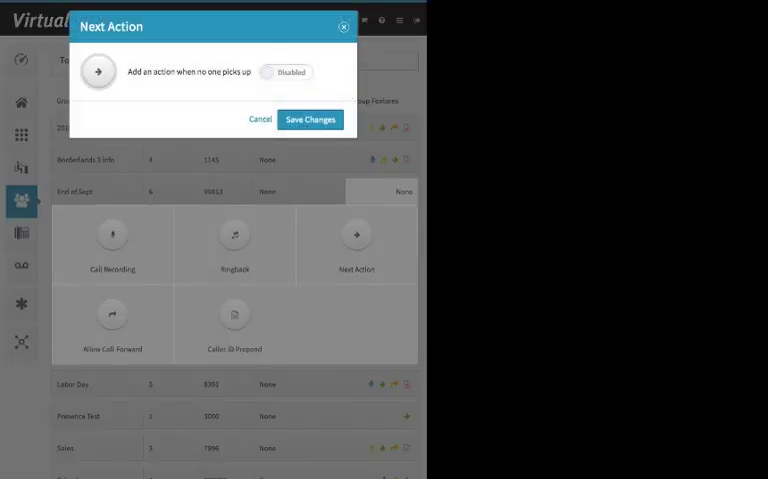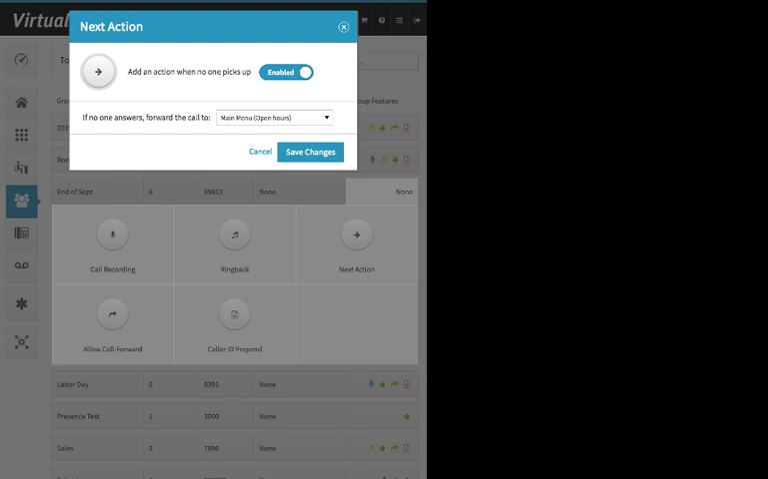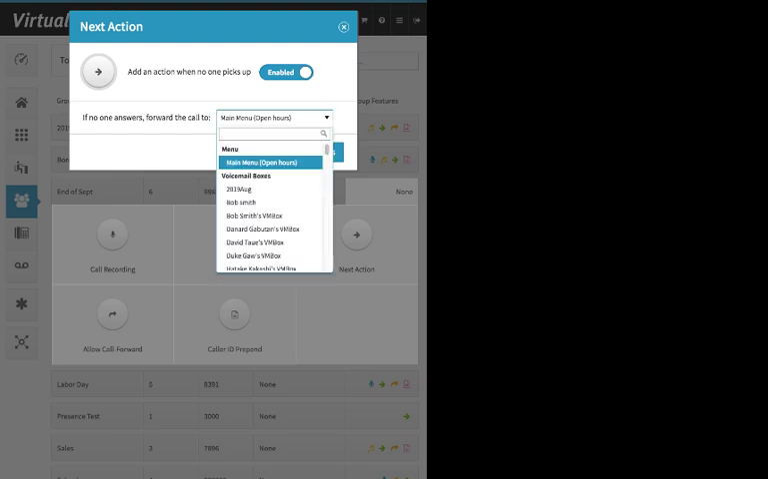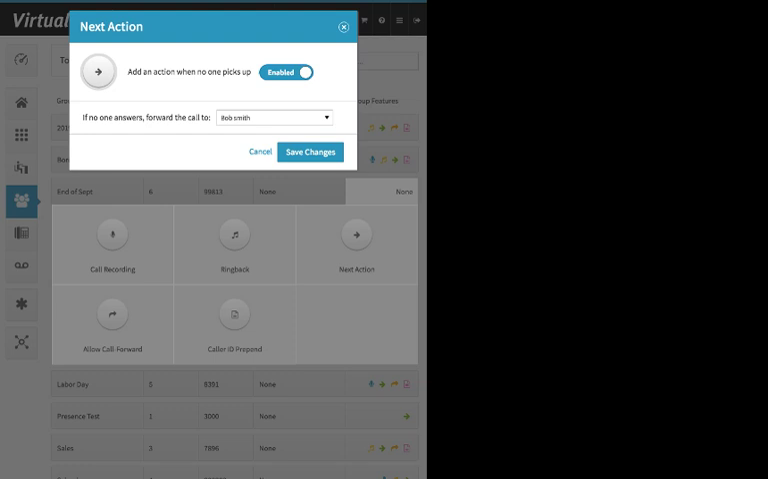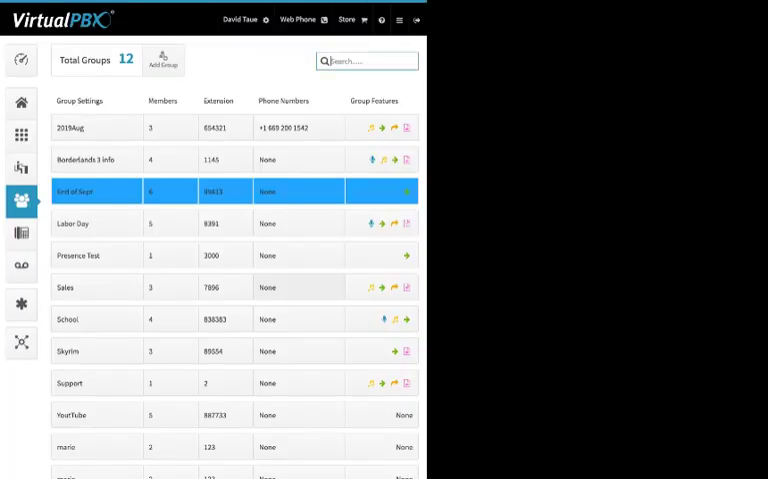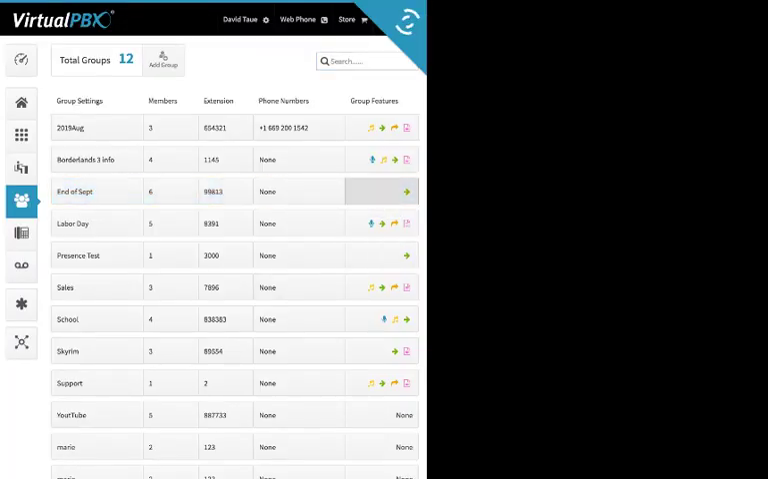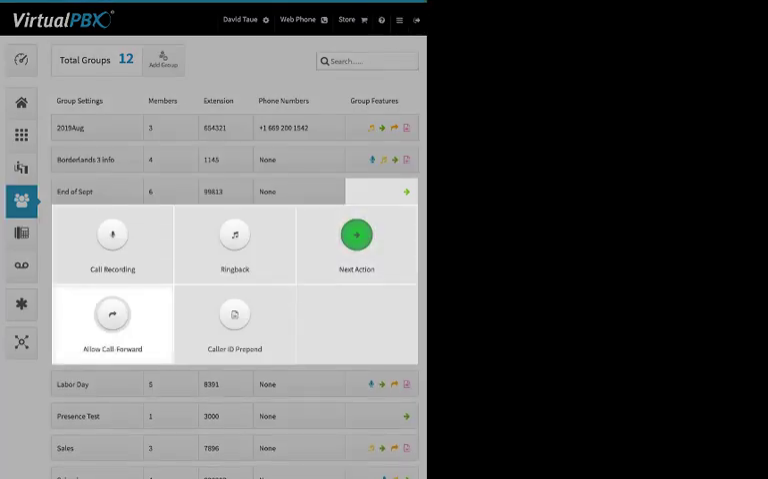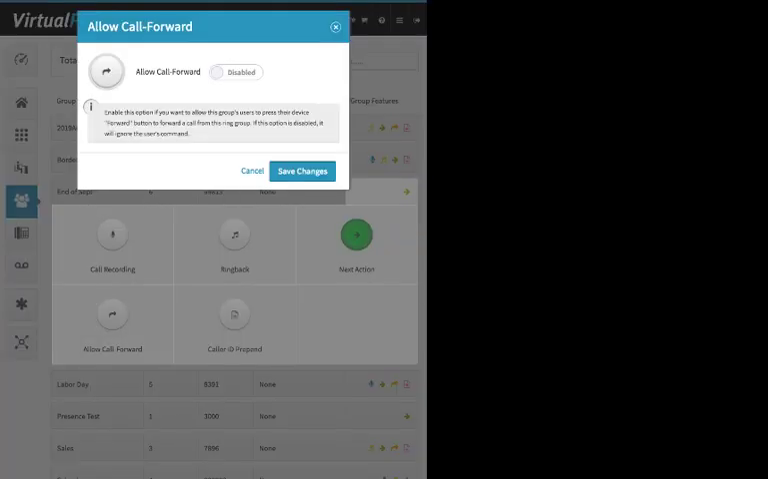Next action, if you click Enabled, what do you want the system to do if no one answers the call? You can have it go back to the main menu, or you can have it go to a voicemail box. Allow call forward. This is for your VoIP phone users. Basically, if they're going to be away from their desk, you can say, hey, go ahead and allow the call forwarding that they set up on their user to apply to the ring group calls.